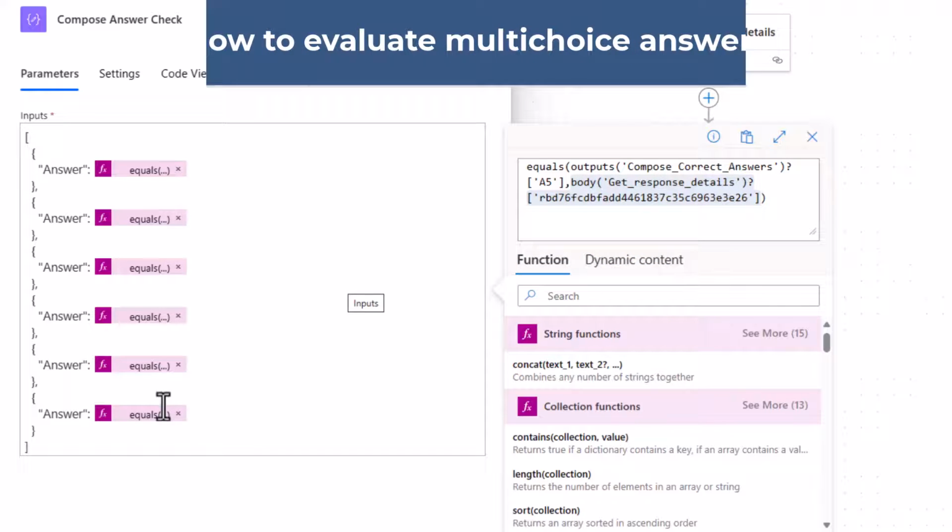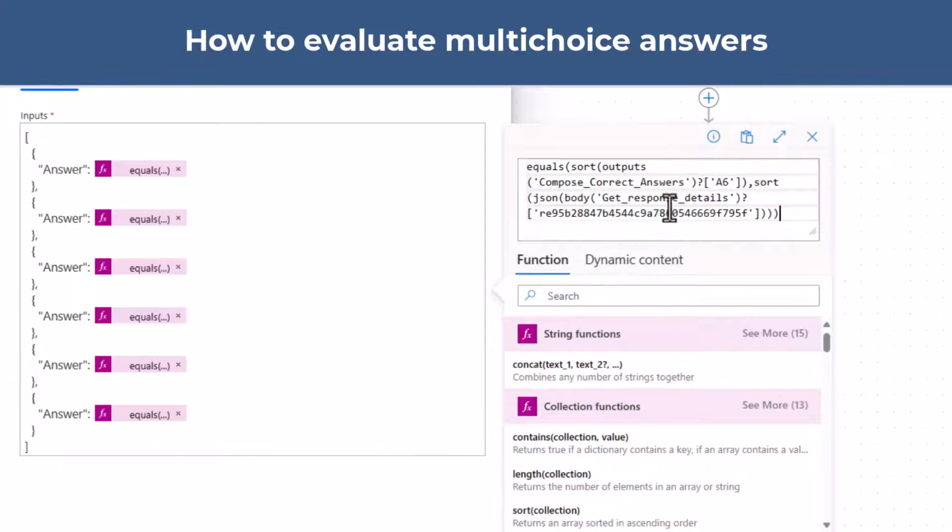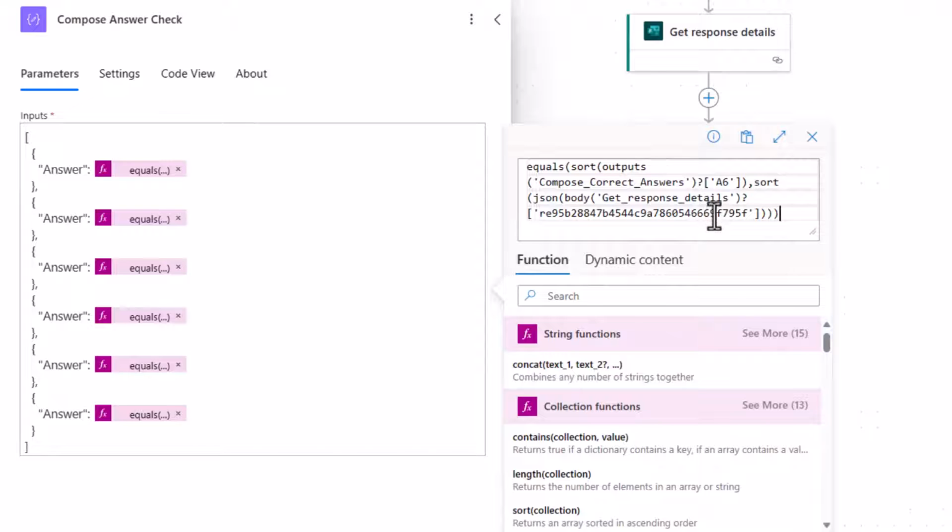Now, if we jump into our final answer, which is based on the multi-choice within the Microsoft form, you'll see that, again, I'm using equals, but this time I have the output of A6, but sorted, because this is an array of answers that I provided for the Microsoft form, and by sorting it, it'll ensure that those answers are in strict ascending order.